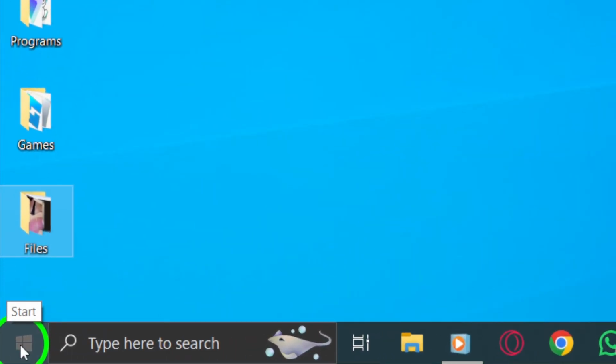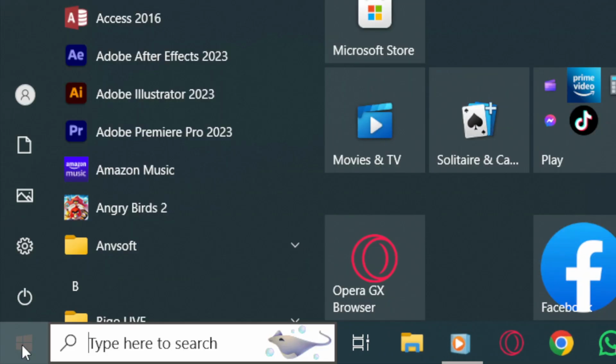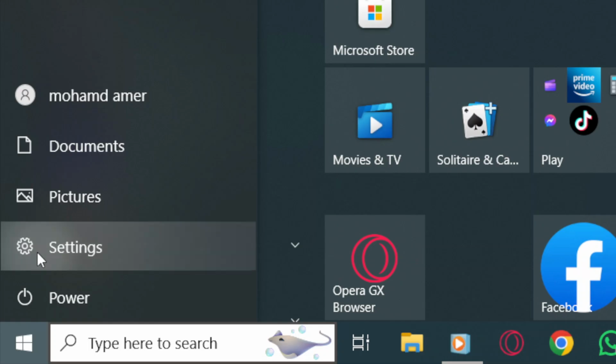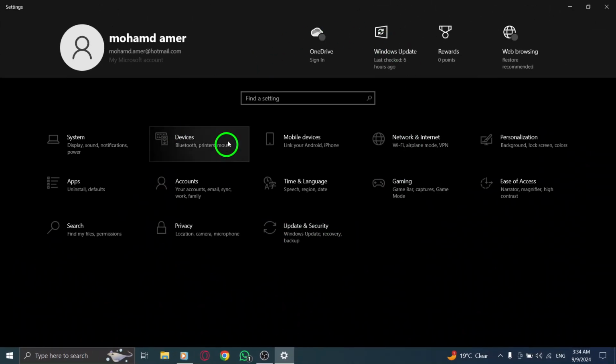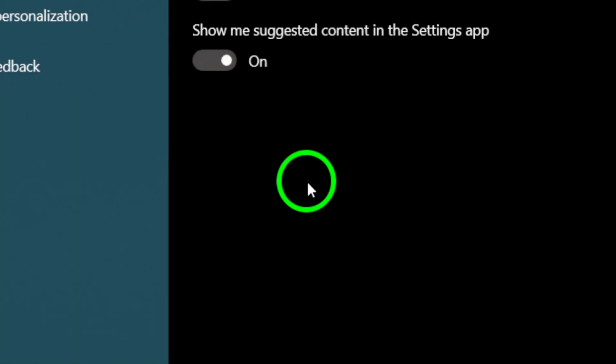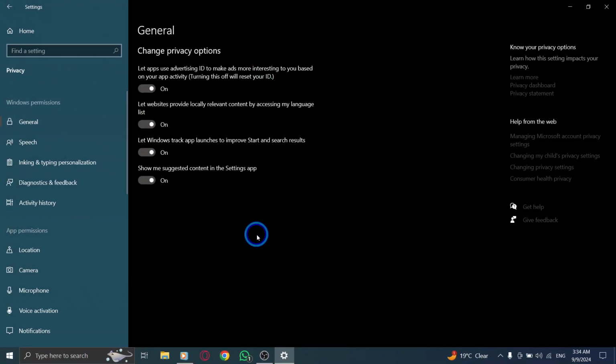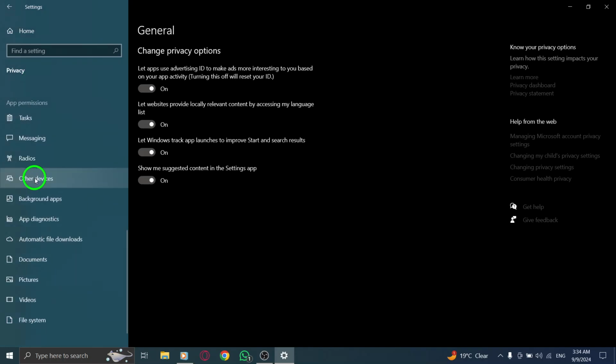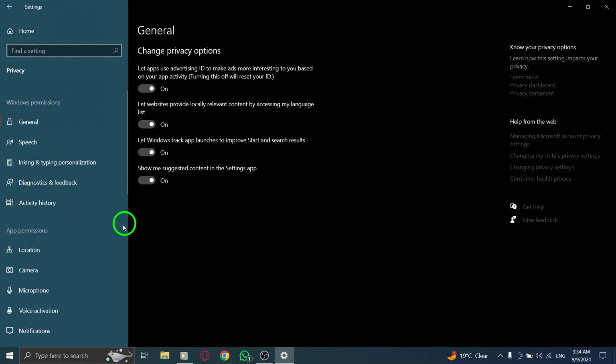You'll want to press the Windows key, which will bring up the Start menu. From here, look for the Settings option and click on it. This will take you to a world of customization for your PC. Next, we need to focus on privacy. Once you're in the Settings window, scroll down until you find Privacy and Security. Click on that option to access a variety of settings designed to keep your personal information safe.